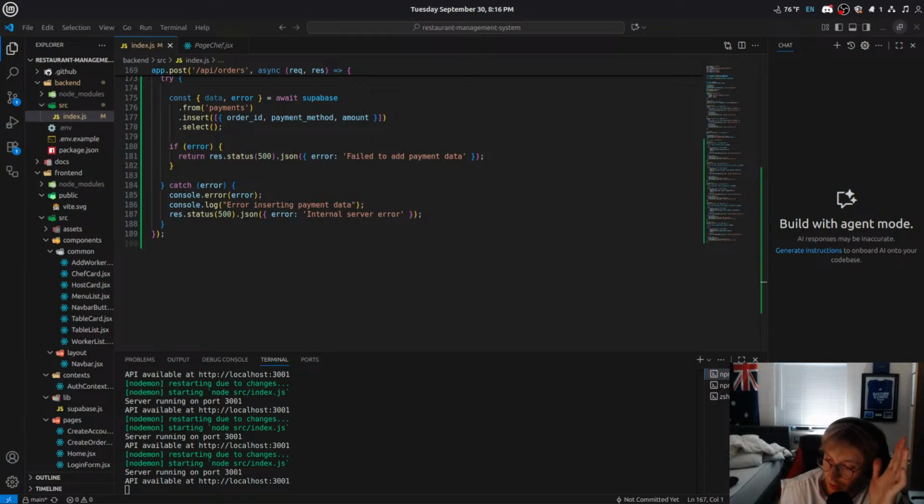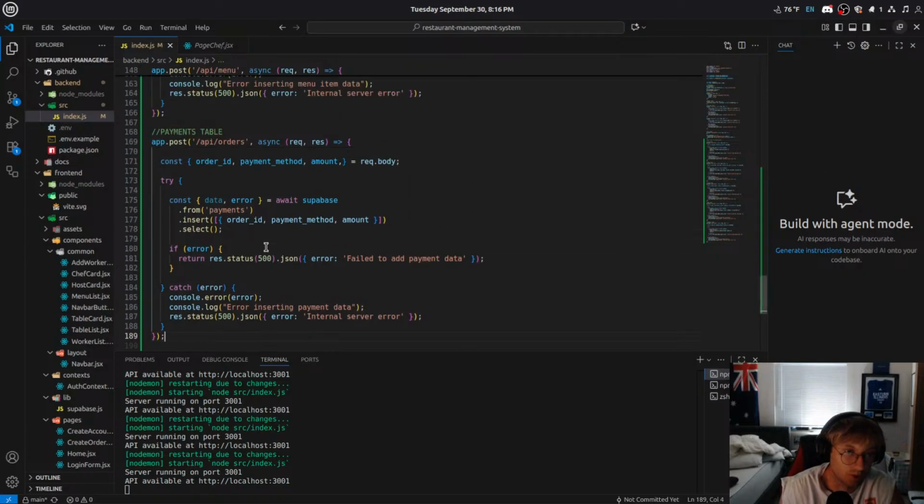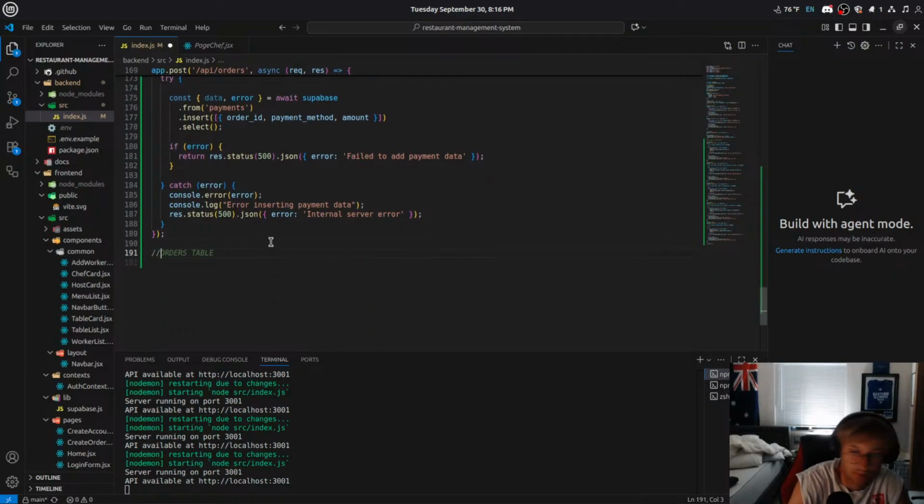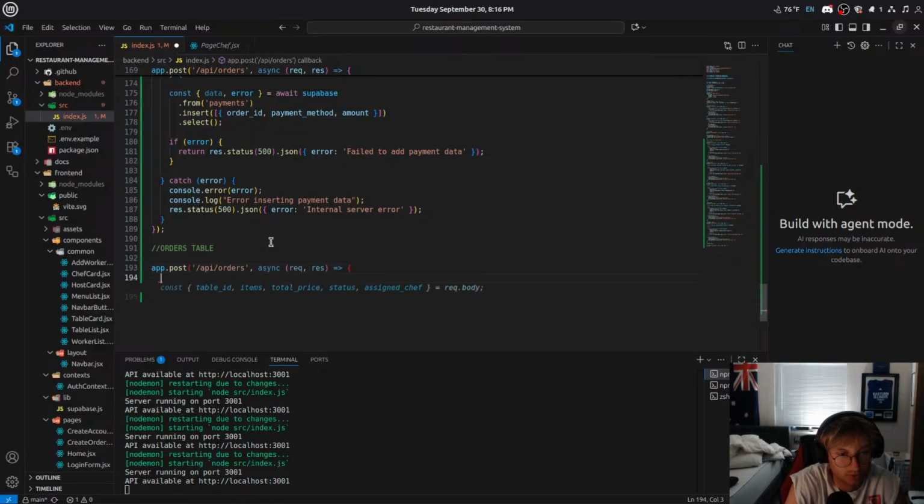So I think what I'm meant to do here, if I was experienced, I'd probably do this in 1 post request. To be honest, I really don't know how to do that. So I think I'm just going to stick to what I am doing, right? So let's create our orders table here, app.post.